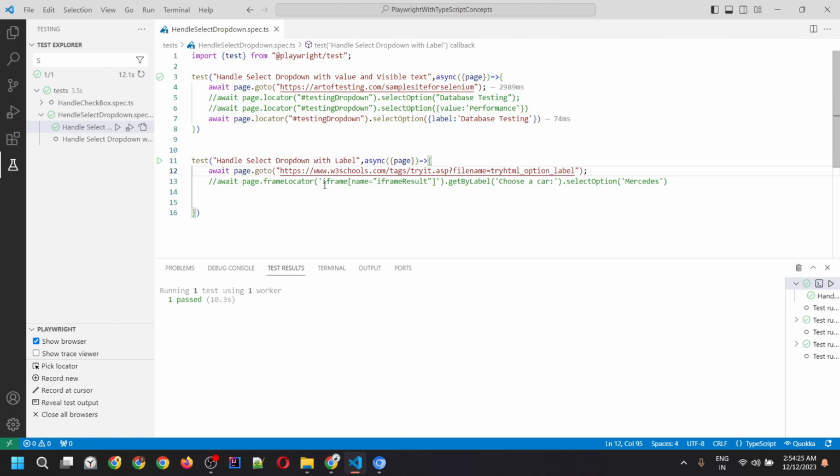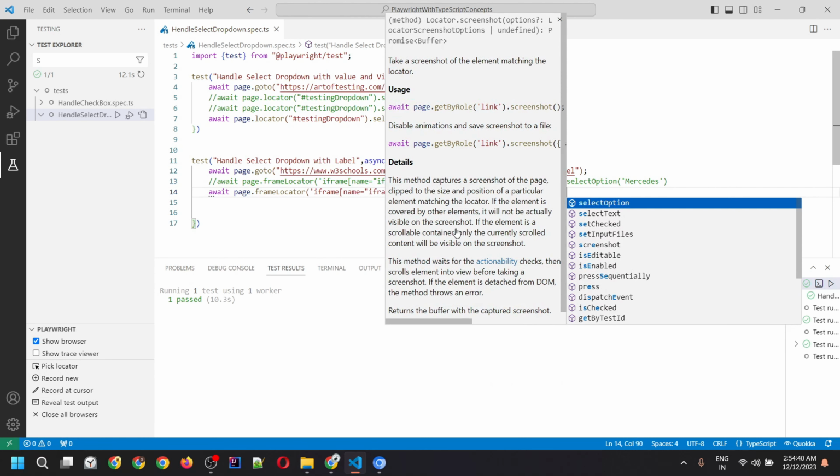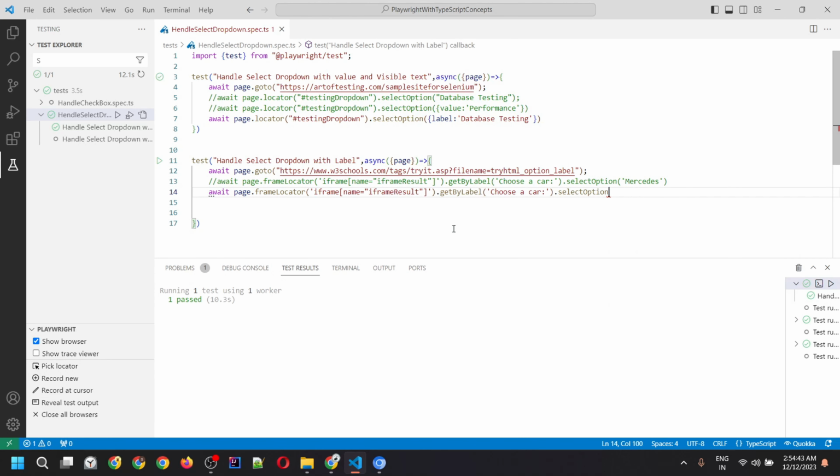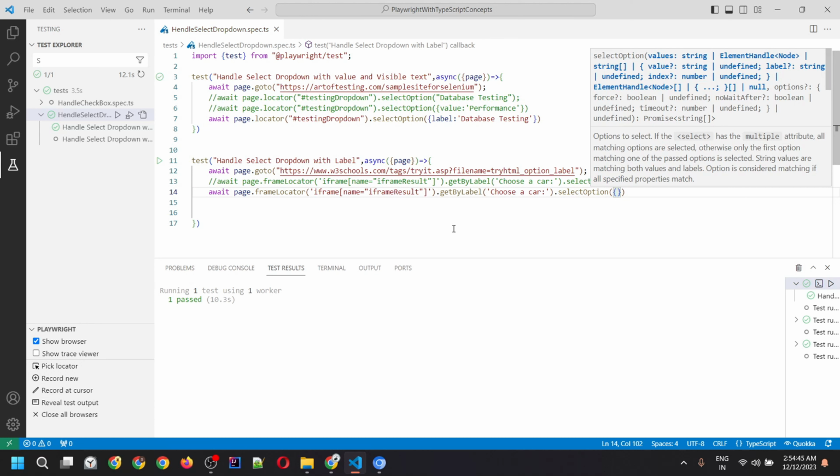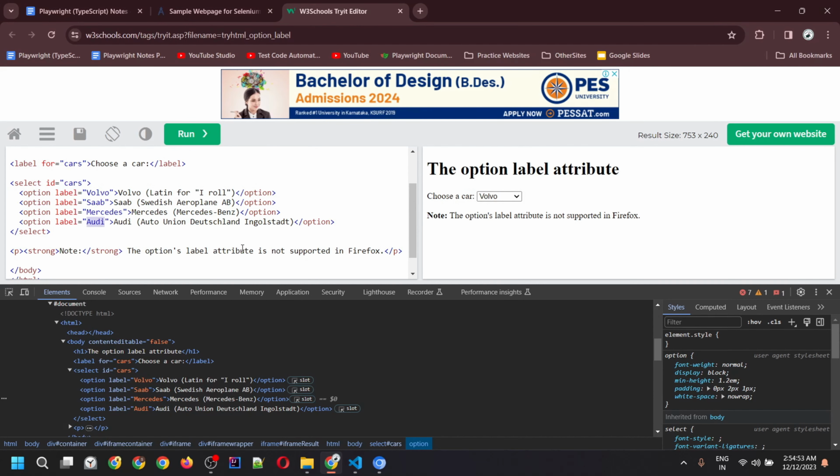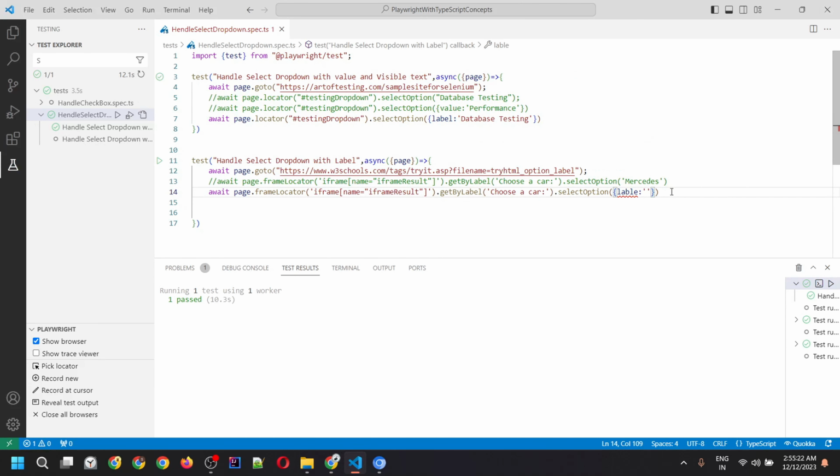Here let me use the same locator, await, and then copy this line till this point. So this is the locator. Then let's use the same method select option. Inside it we are going to provide the object with the label as the key, and the value would be the label attribute's value, because here we are able to see the label attribute, right? Let's provide this label attribute's value here, which is Audi.